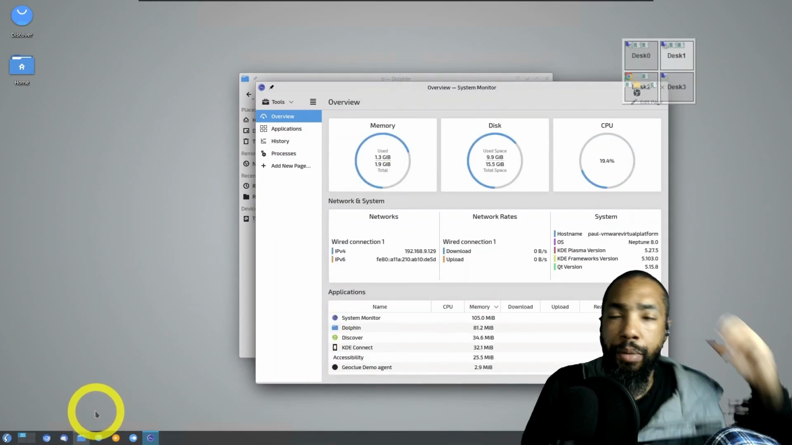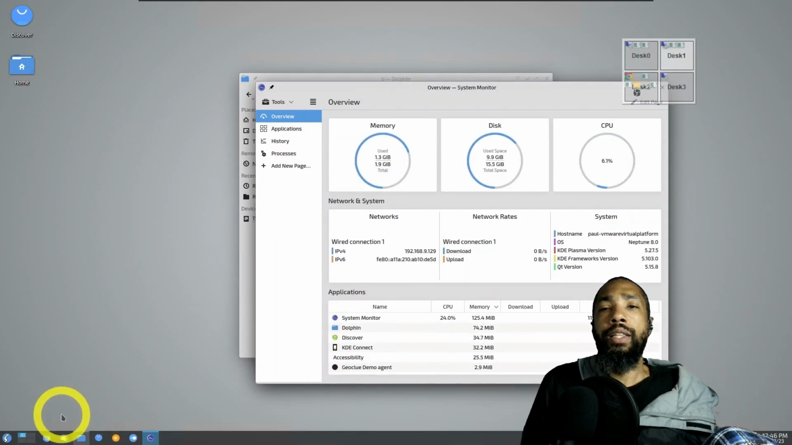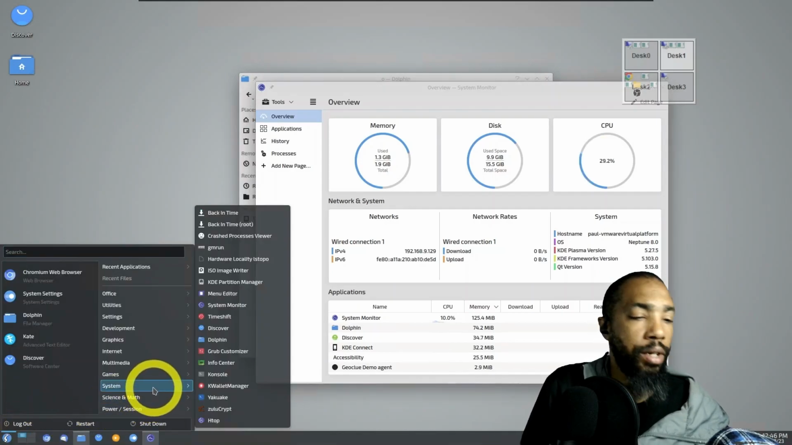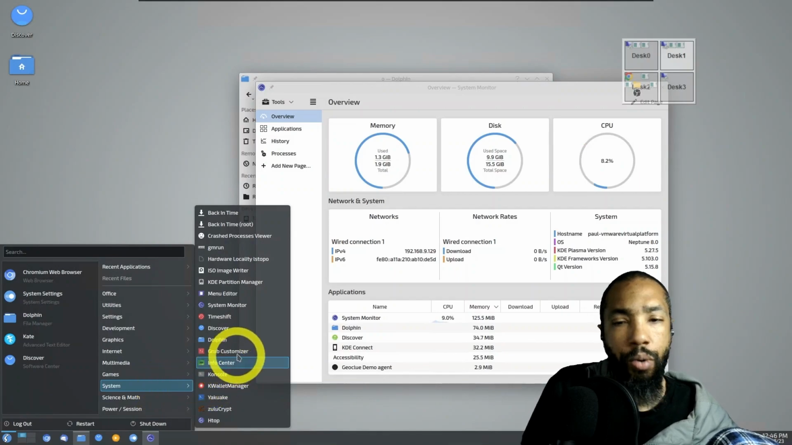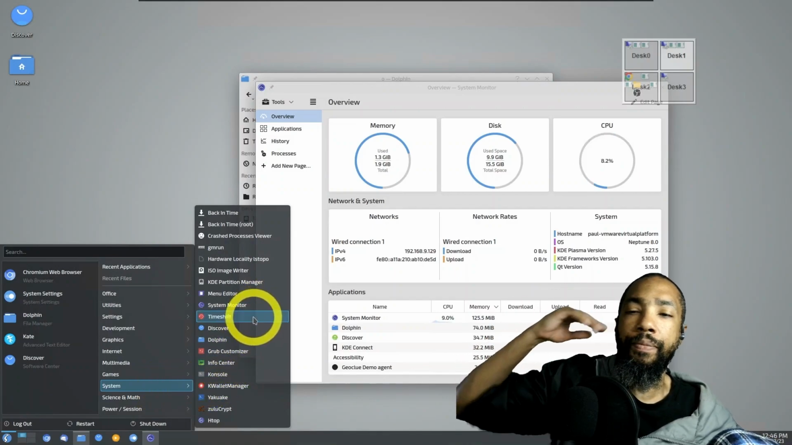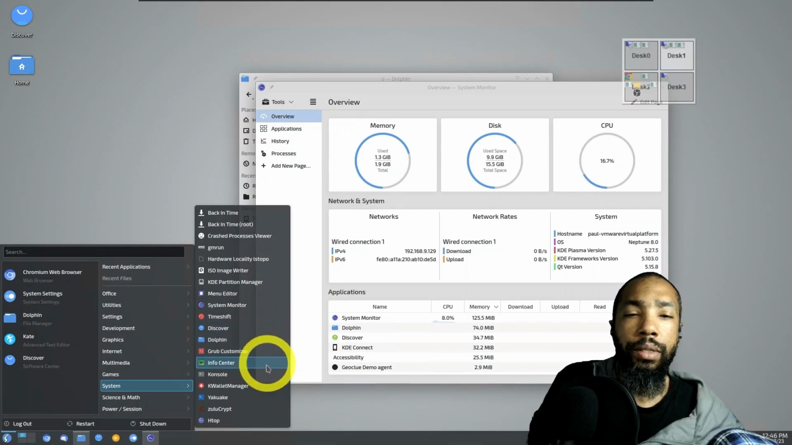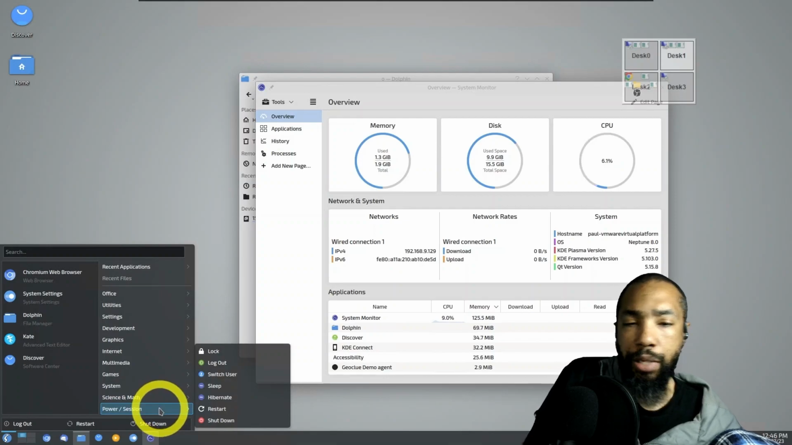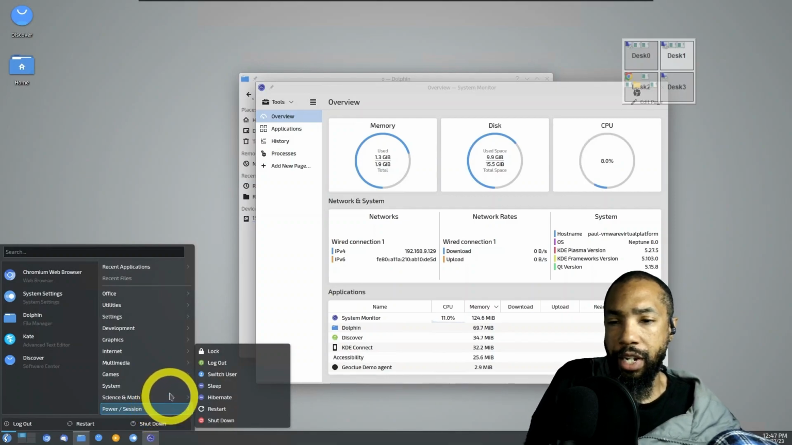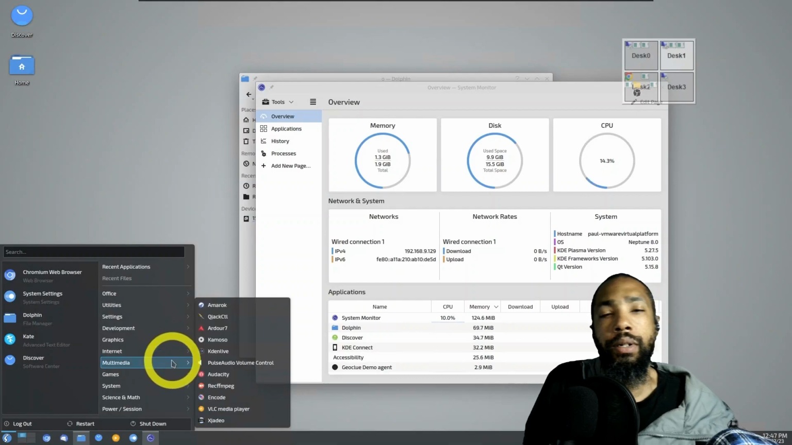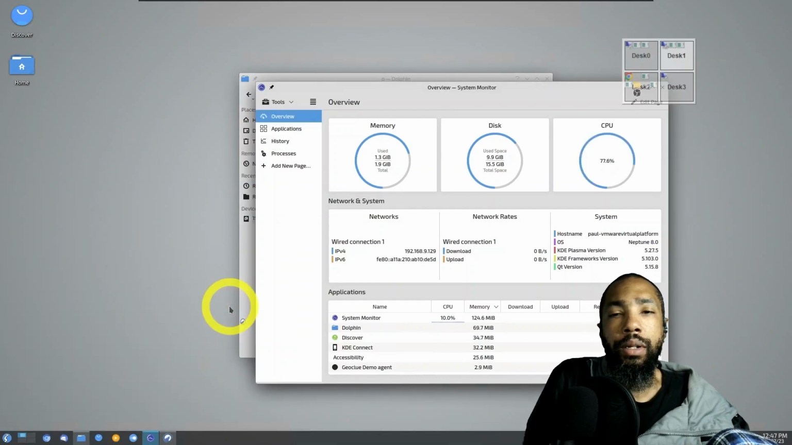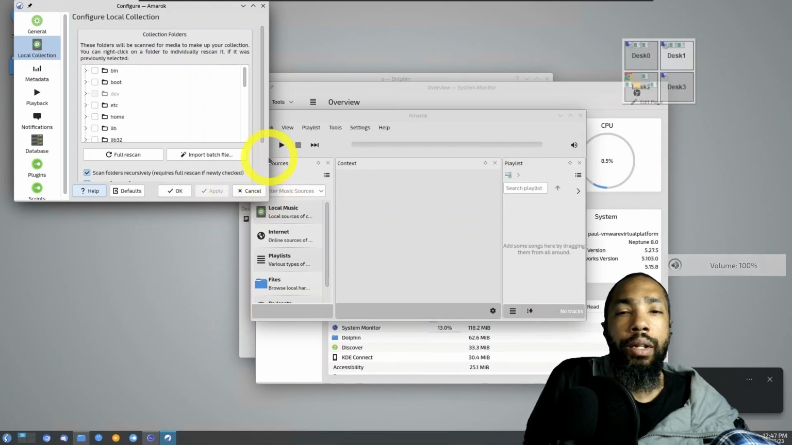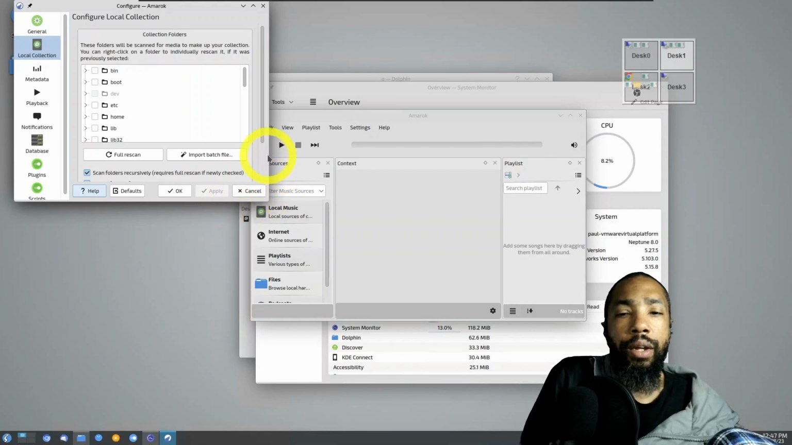And one thing that piqued my interest was this system monitoring app that gives an overview of the system. I thought that was pretty cool. So I loaded that up. And then I wanted to explore some more of the apps and just see what we had. All right. And that's essentially what we have.